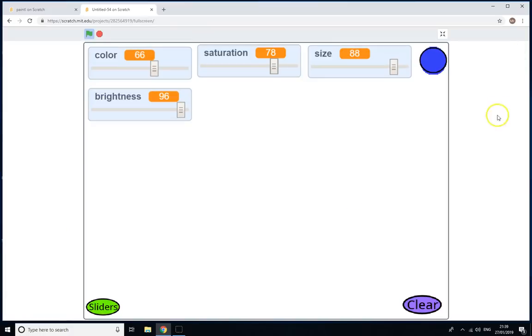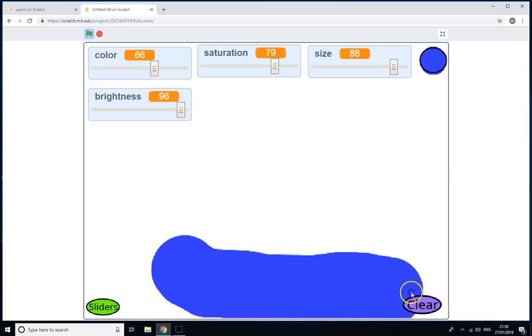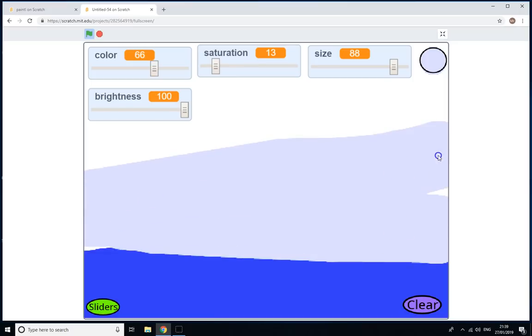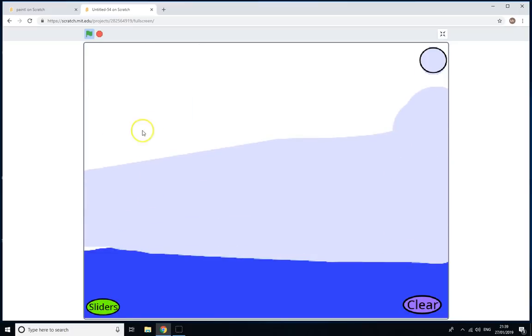So there you go. There's your game all done. Should be fully working, which is good. We can draw a lovely little sea just like I did before. Change the brightness up, saturation down, which should give us a nice light sky. And you can have a play. And we can hide all our bits there as well.